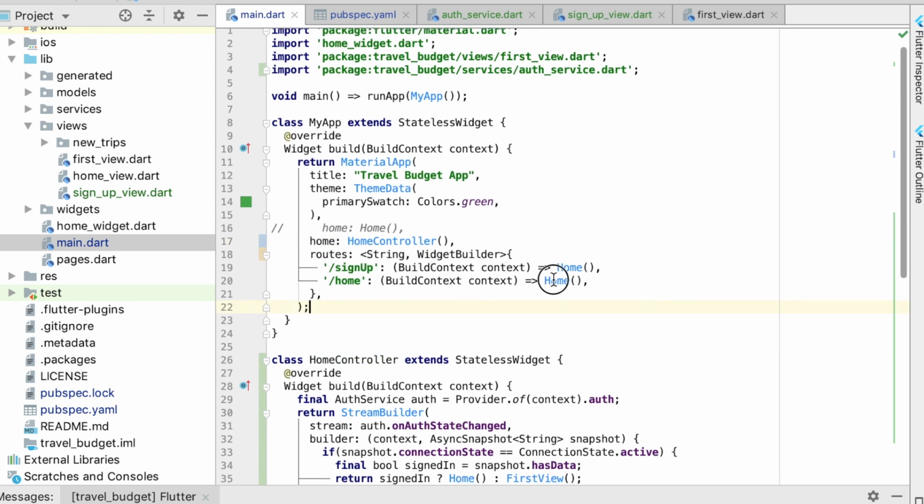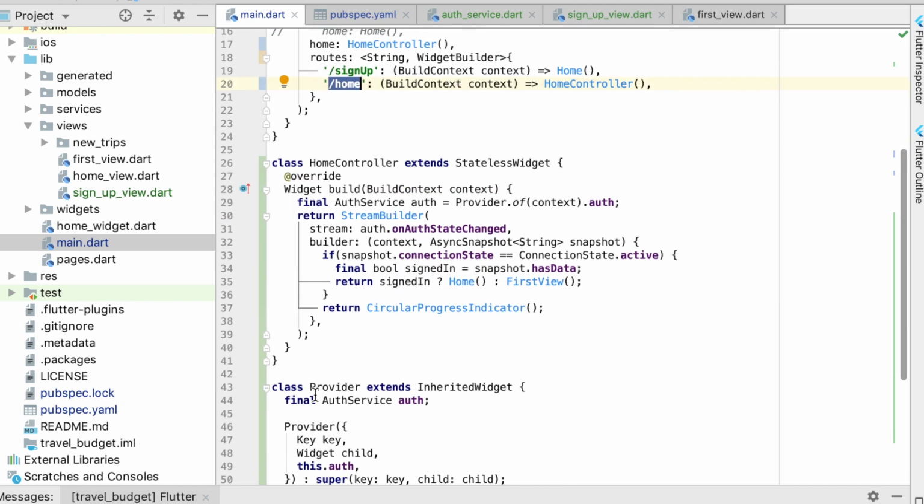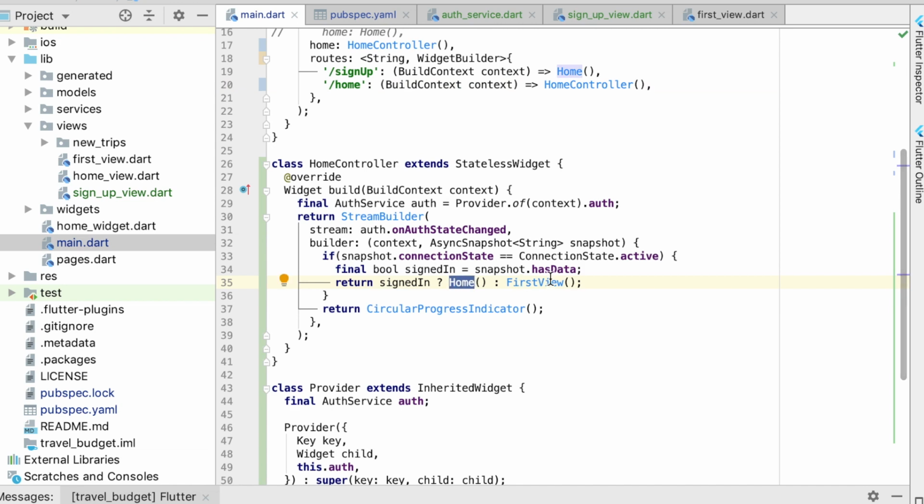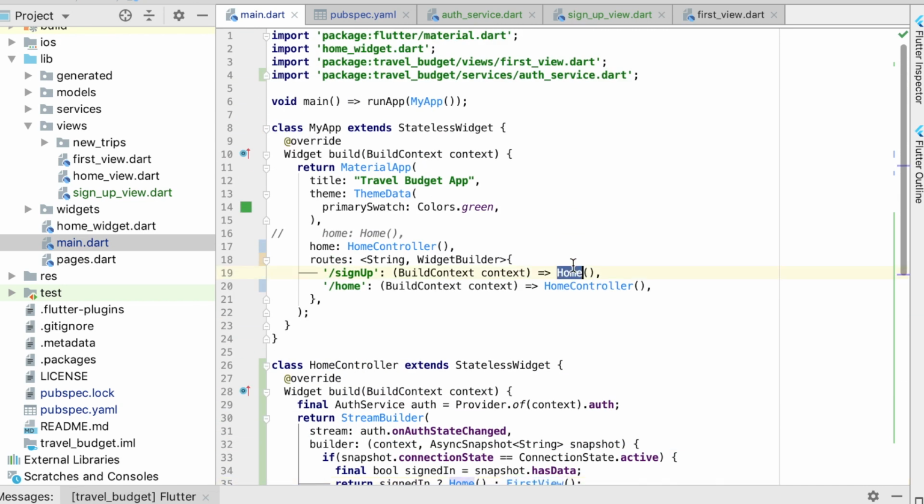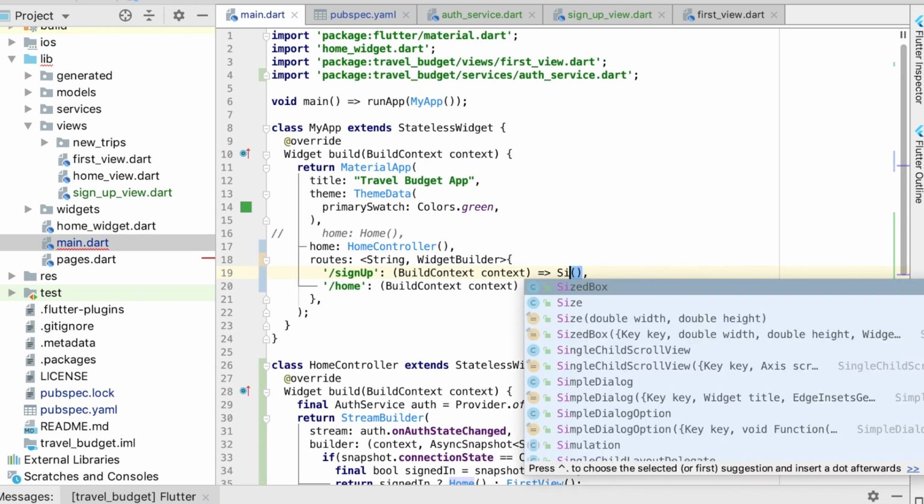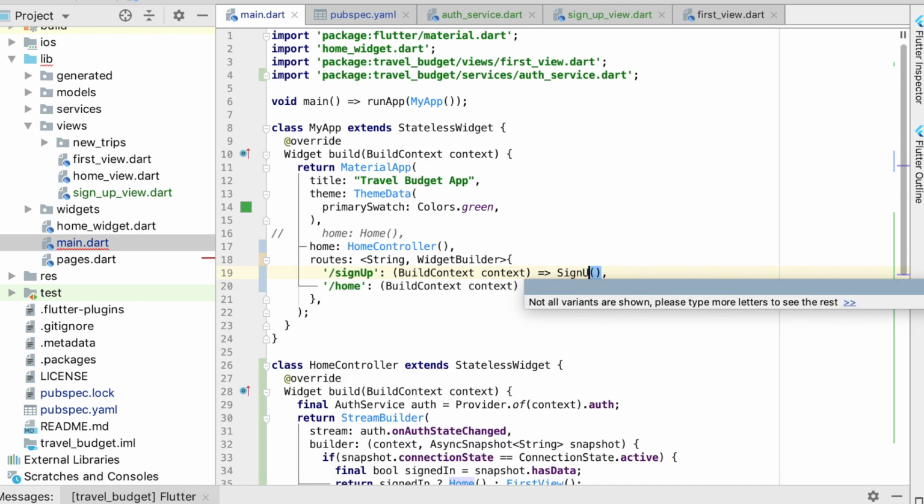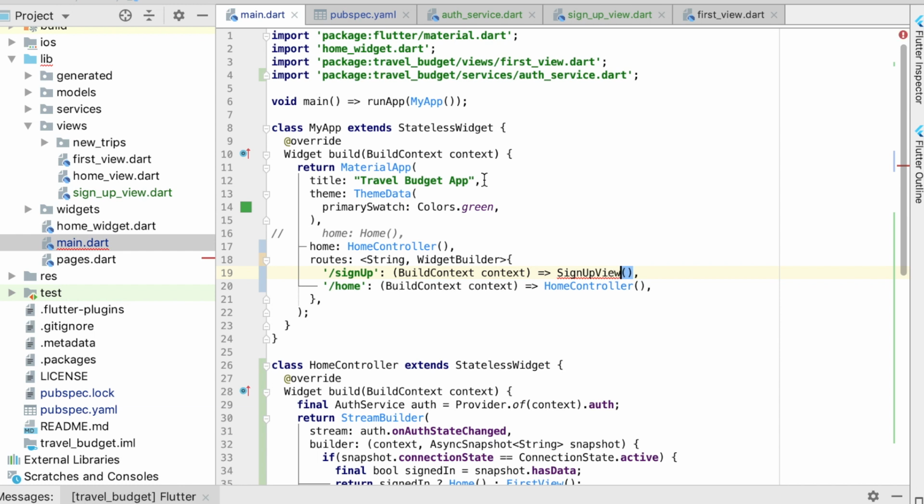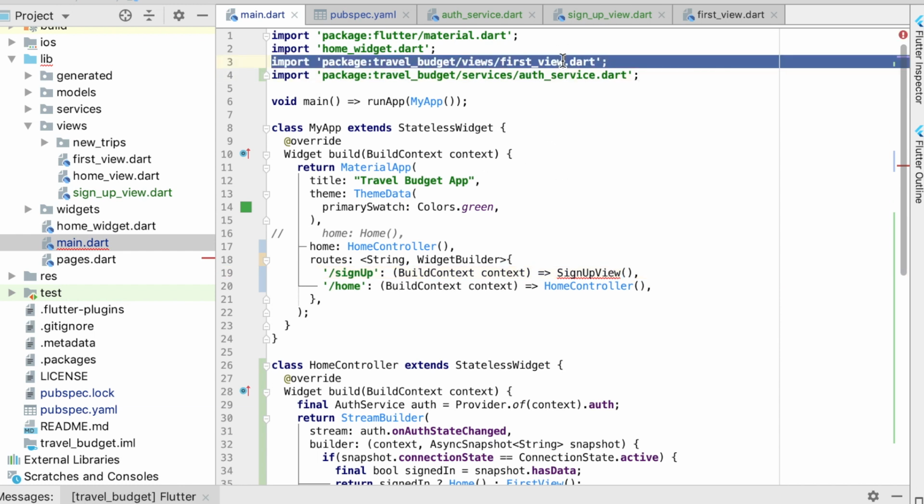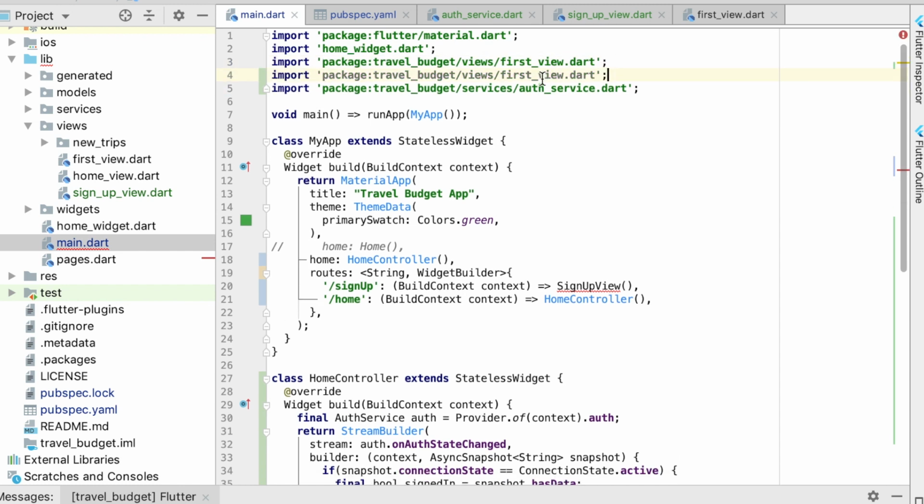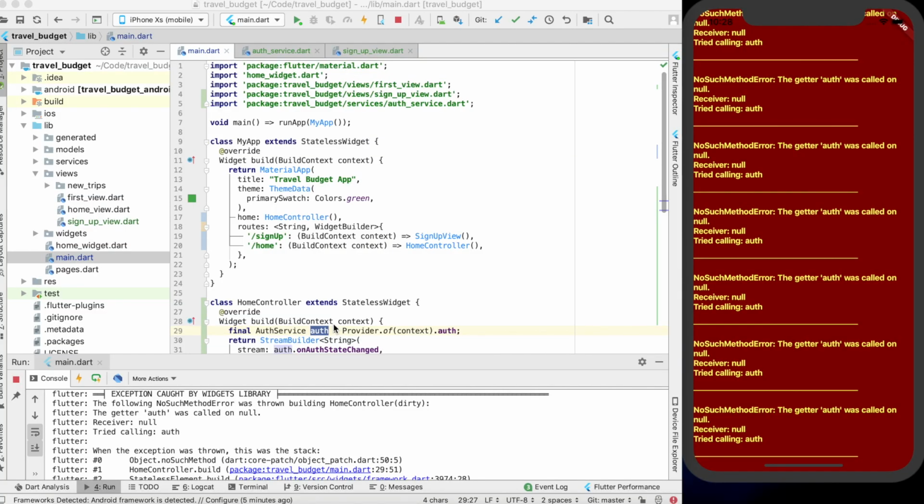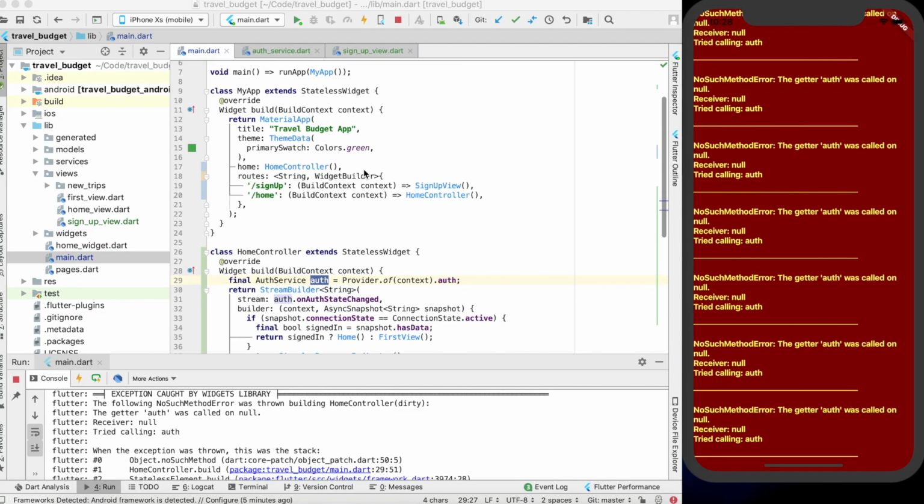And our home is actually also going to be the home controller. The reason for this is we don't want a user to ever go to the home page unless they're signed in. So this is going to use the home controller and check if they're signed in. If they are, it'll bring them to home. If not, it'll be the first view. And then our sign up view is going to be that new sign up view that we just created. Sign up view here, which we actually need to also import, is going to be like that one, but sign up view.